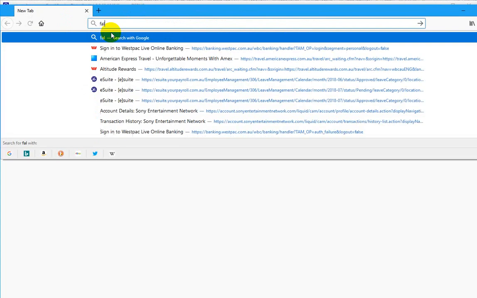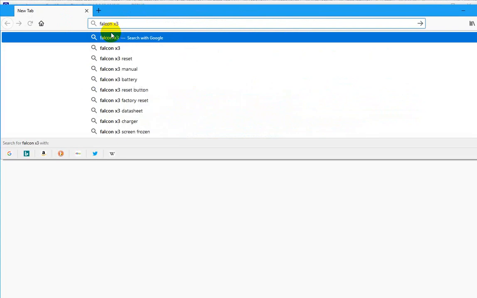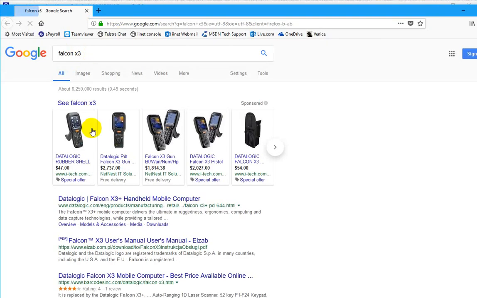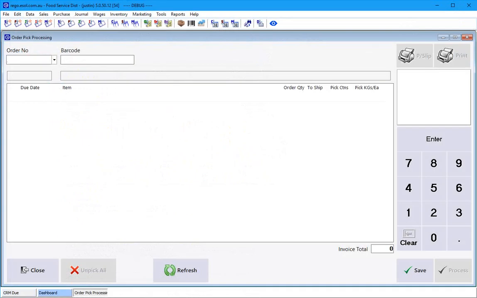It's a Falcon X3 images. Yeah, these guys. So we support this technology. We've got a module that runs on that and does all of this stuff, but it's handheld. Anyway, right now I've gone and created that sales order.